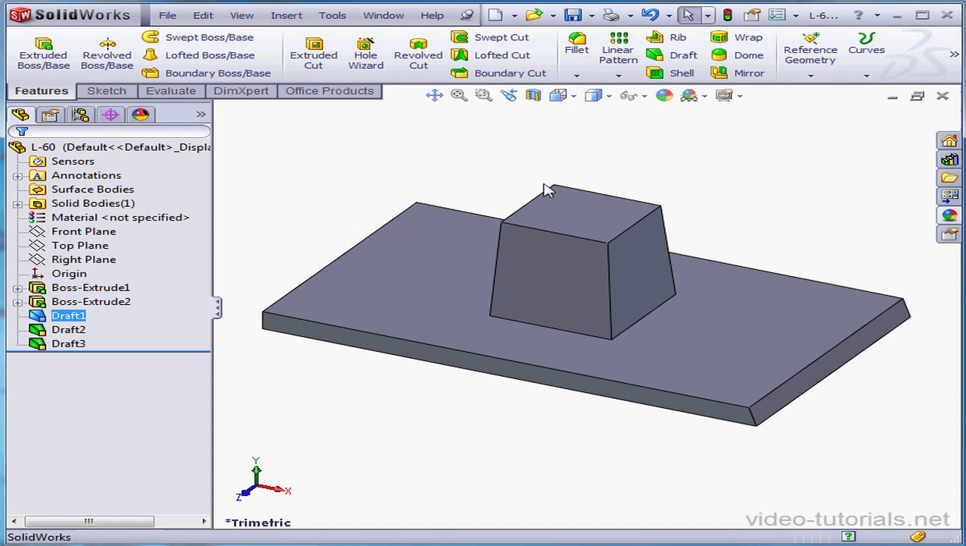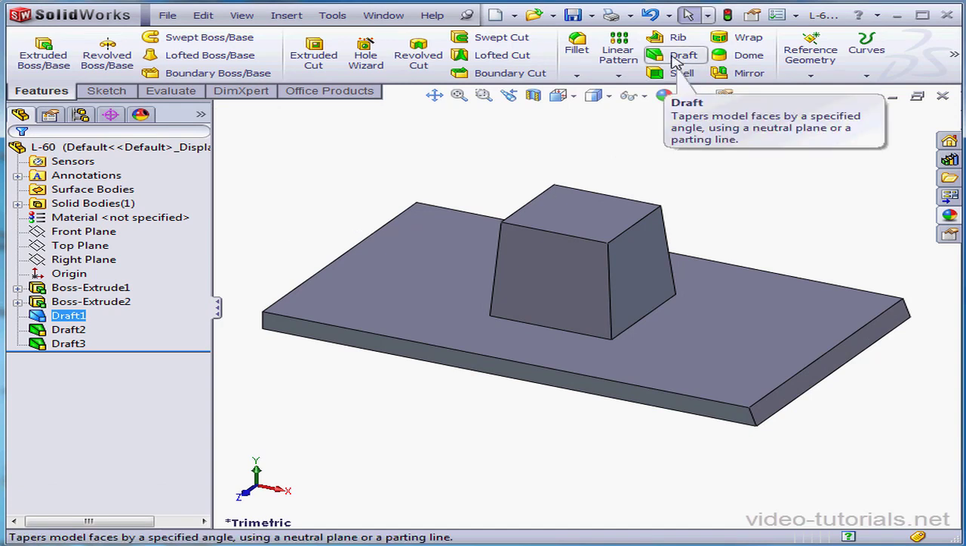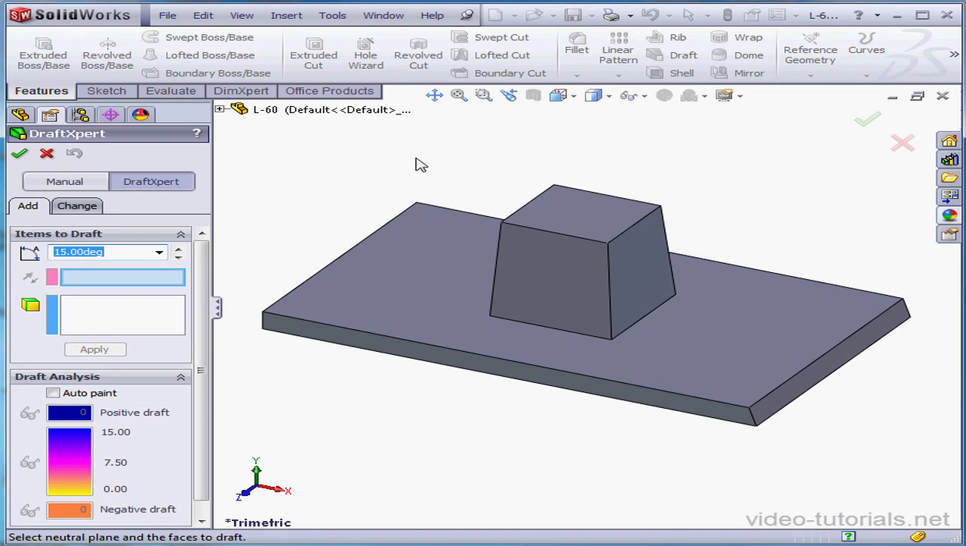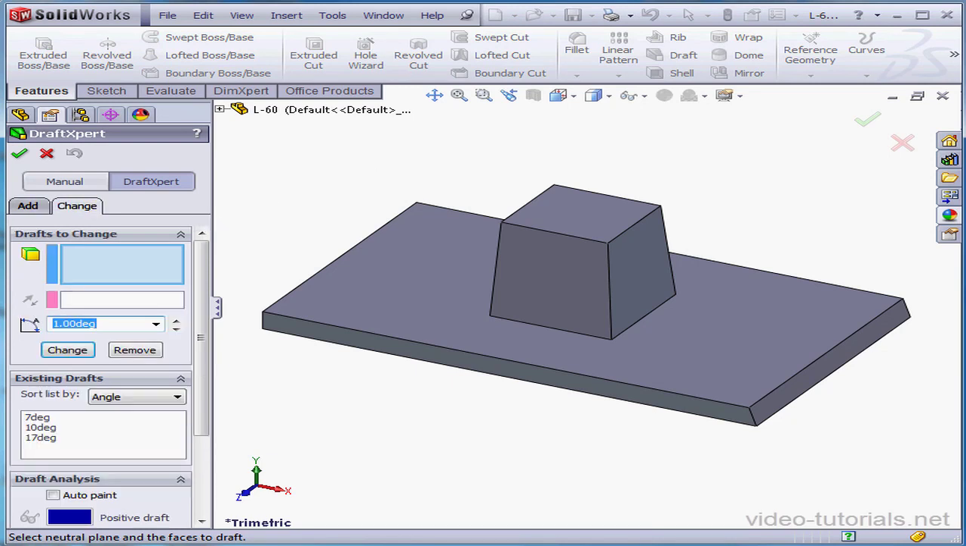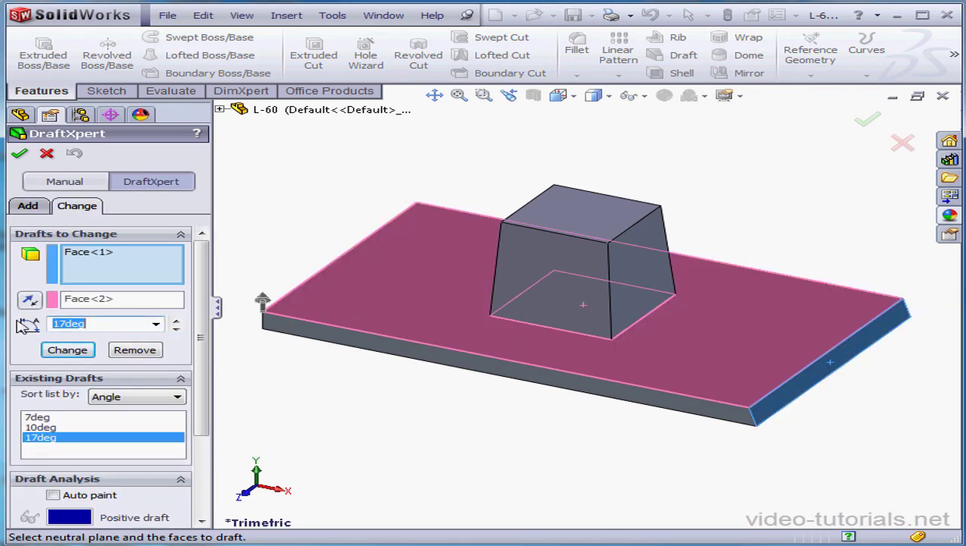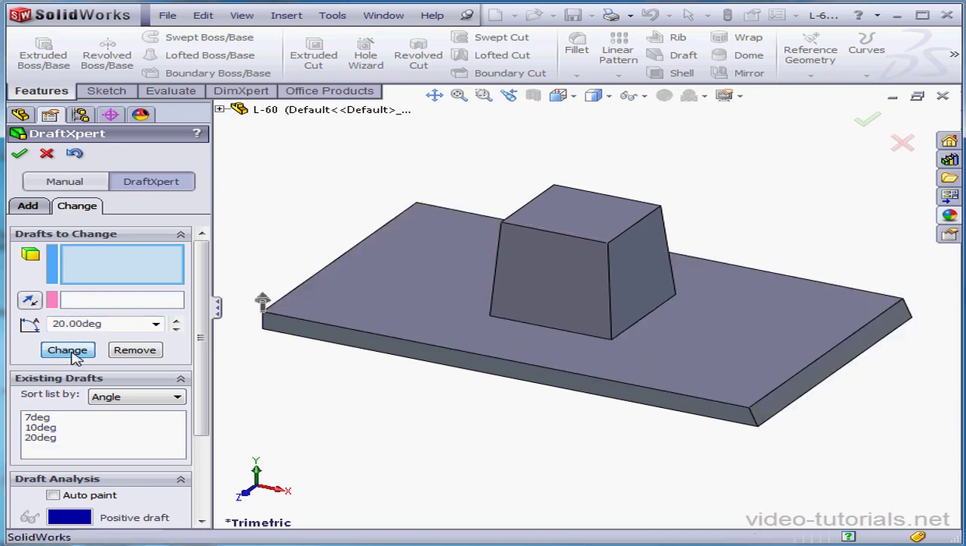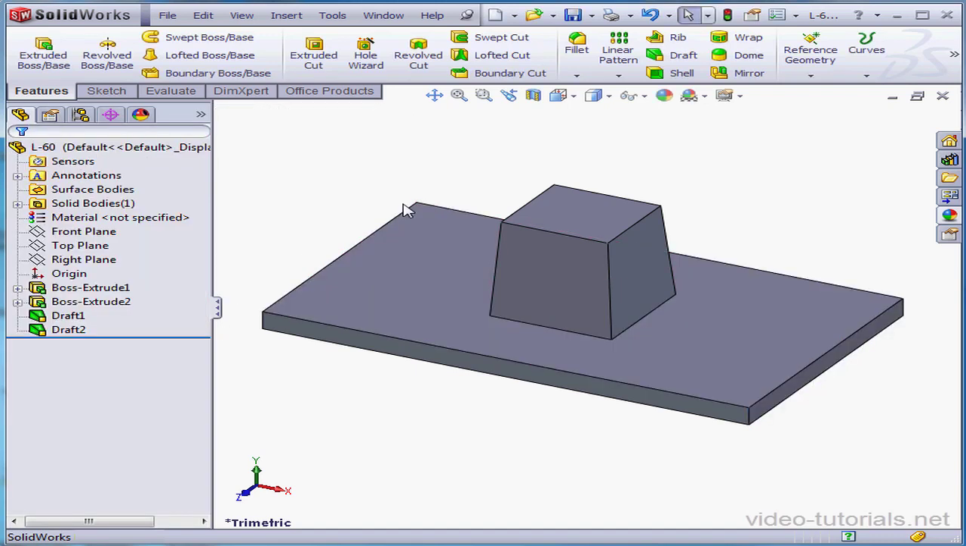To access existing drafts through the Draft Expert, let's activate the tool again. We do that on the Change tab. And here are our existing drafts. We can also select a draft and click Remove if we want to delete it. And let's cancel out of the property manager. This concludes our lesson about the Draft Expert.